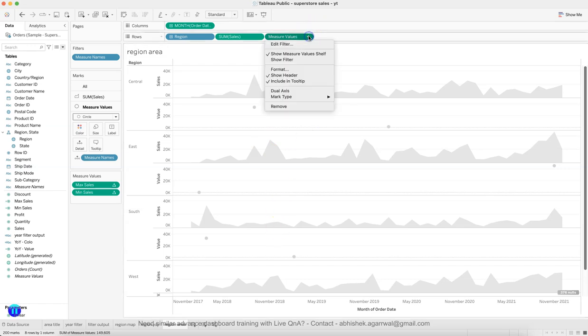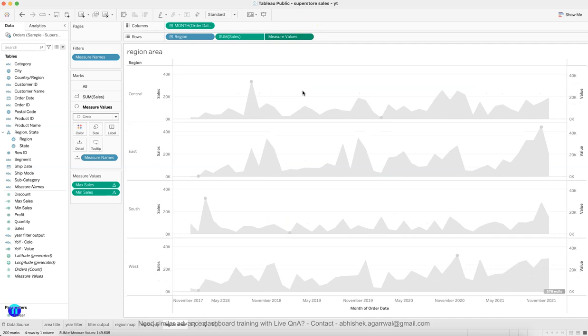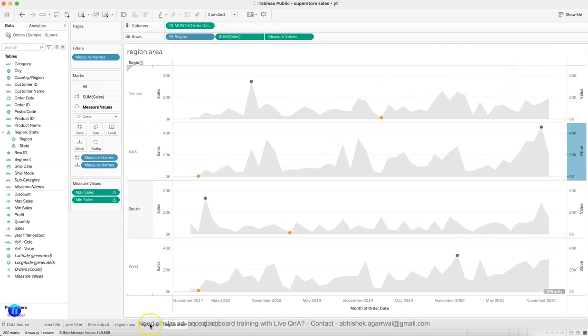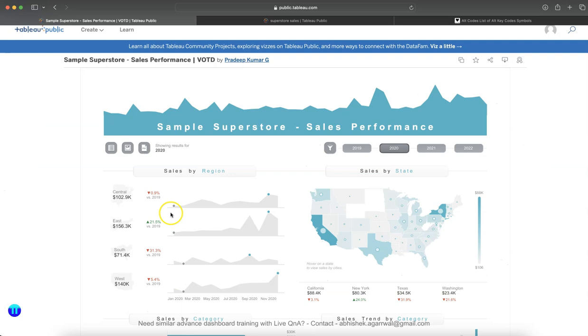So let's go ahead and say dual axis, right click, and I will simply say synchronize axis, and I think it should synchronize everywhere. Yep. Okay, so we see the point. Now what we need is the color. So for that I will bring measure names onto color. So now you have color, and I'll hide this. So colors are something like dark and this one.